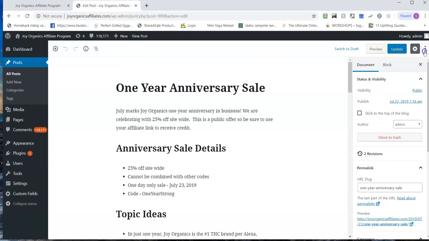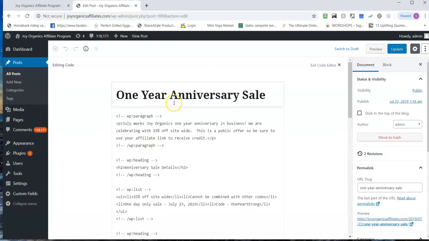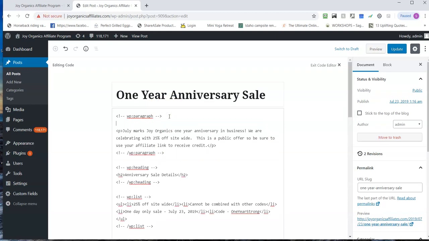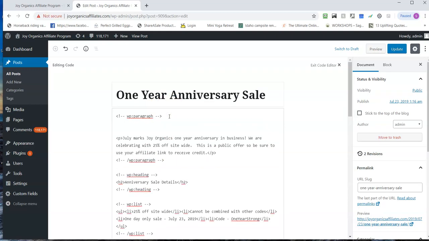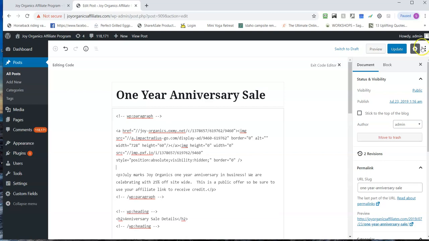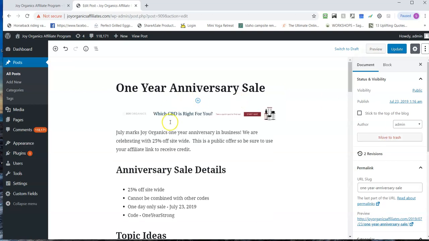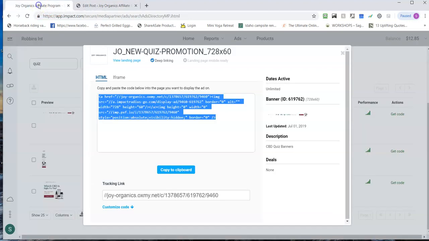Here, you have 2 different types of editors. You have the visual editor, which is what we are in now, which is basically saying it's going to look exactly how it looks here, or you can do code editor. So if you're going to copy and paste this code, you need to be in the code editor. So everything in here should look like HTML. You place that in there, and then when you go back to the visual editor, you're going to see your banner right there. So that is how that works.